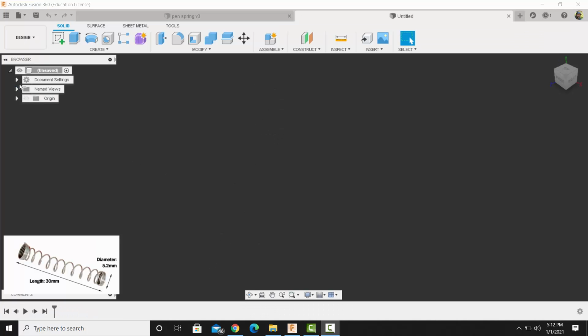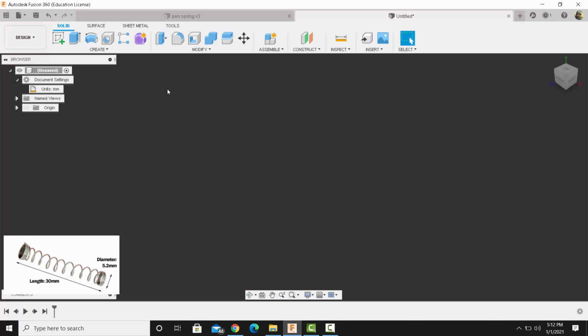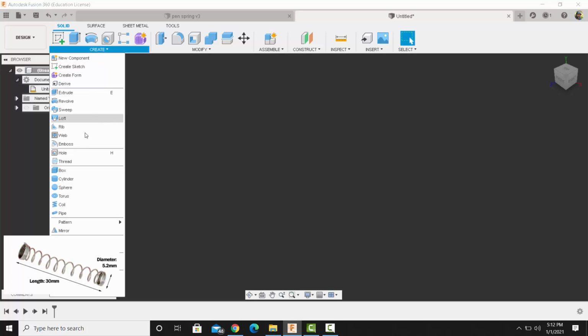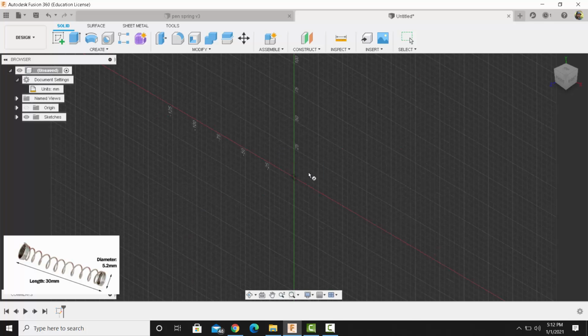So the first thing I want to do now is to just come over to Document Settings and change my units to millimeters. Select OK. And let's come on over now to Create, and we're going to select the Coil tool, or feature, and I'm going to select my XY plane. Whenever you select the plane, the first thing you want to do is drag out the diameter of the spring. And in this case, as you can see here, the diameter is 5.2 millimeters.